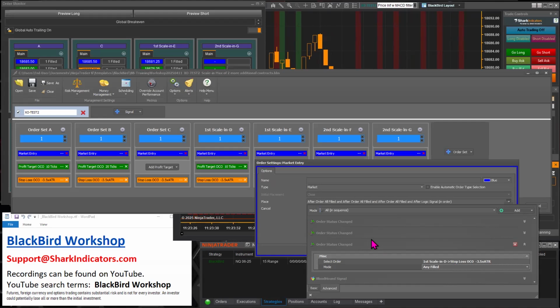So if you were reading the change log with the last updates that we pushed out, we changed the submission order of the stop loss and the profit targets, right? So when BlackBird was first created, we set it up so that the stop loss was submitted first, right, as a safety precaution, as a best practice. Put in your risk mitigation first. So that means submit your stop loss first, and then submit your profit target.